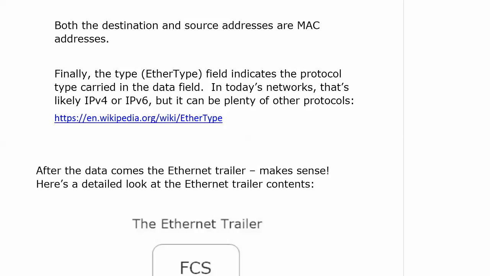Now, those destination and source addresses, of course, are MAC addresses because we are at Ethernet, we're at layer 2, and that's always going to be a MAC address. Now, the type field is technically the ether type field, and that indicates the protocol type that's carried in the data field. In today's networks, that's very likely IP version 4 or IP version 6, but it can be plenty of other protocols. And again, there's a full list on that Wikipedia page for ether type if you want to check that out.